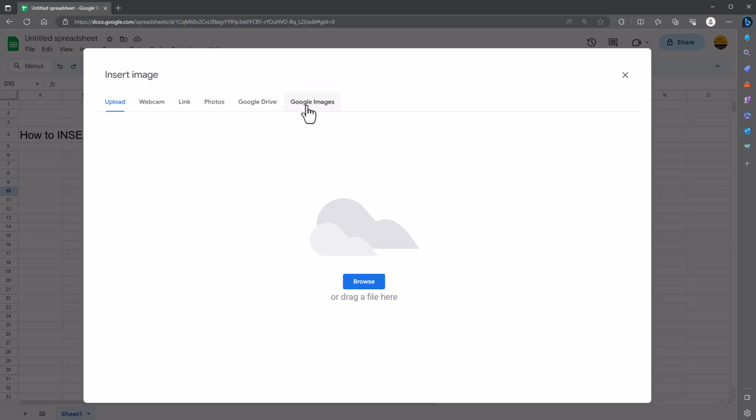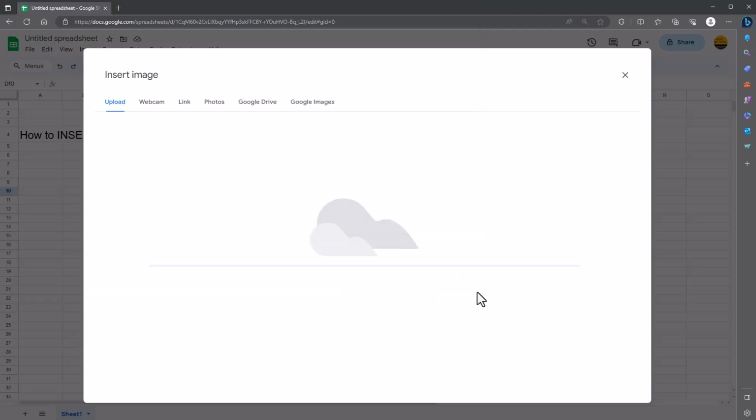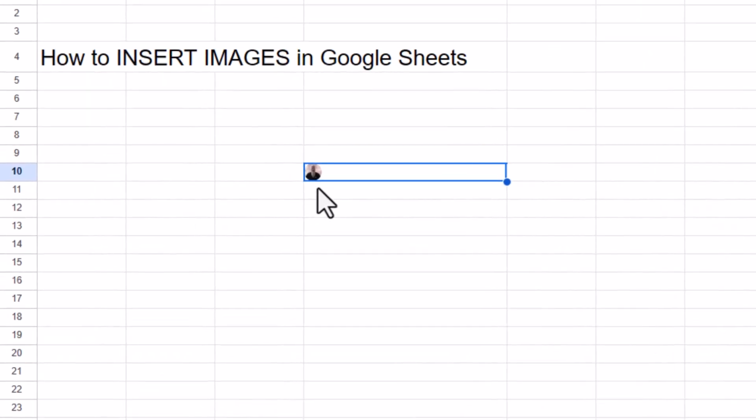You've got all these different options as to where you want it from. Do you want to upload it from your computer, webcam, link it, photos, Google Drive or Google Images? So any of those. Let's upload it from your computer. So I'll click on Browse, then I'll look for it. So I'll go for this picture here. I'll open it. And there you can see a very small image has been inserted into the cell.